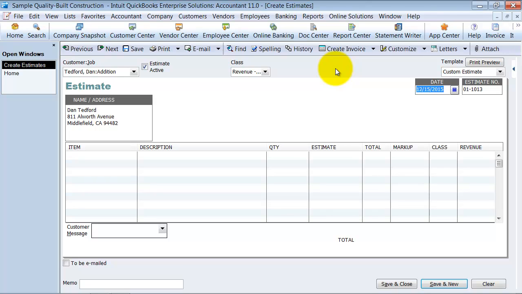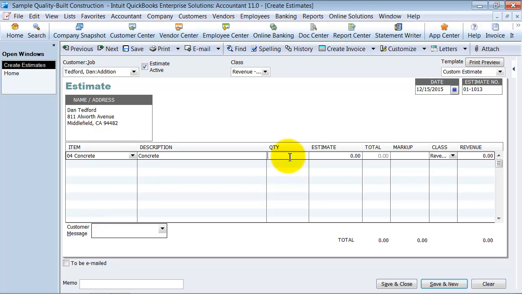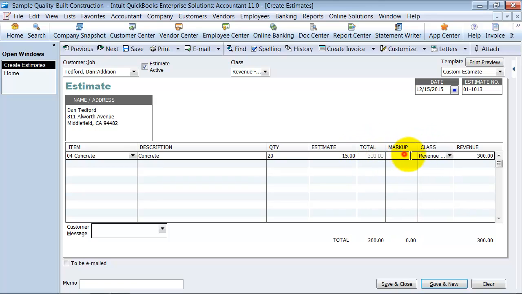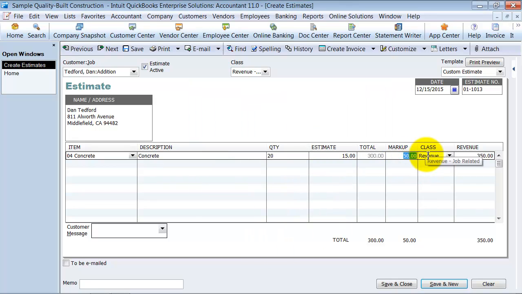What's the date of this estimate? What's the estimate number? What's the name and address? Get down to the items. We're going to add a couple of items in here. Concrete, 20, 15. Okay. You can have a markup in here. So we are estimating that it costs $15. So we're going to mark it up by 50%. Oops, I did $50. If you do it flat like that, it's going to be $50, but mark it by 50%.